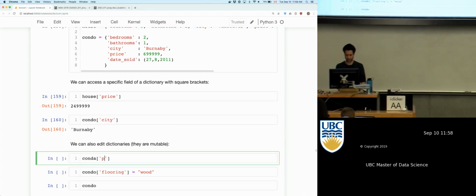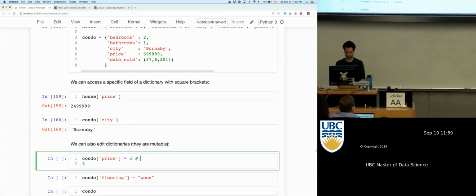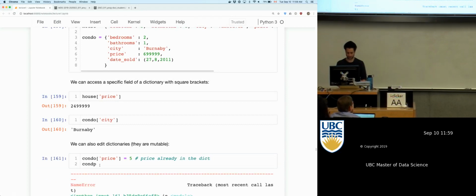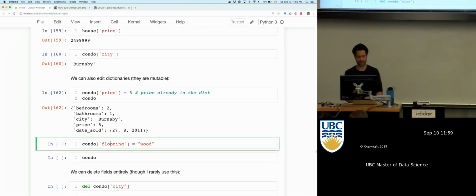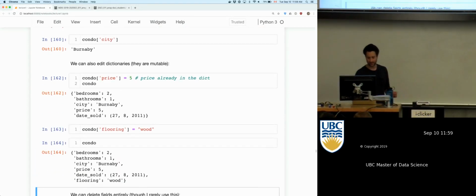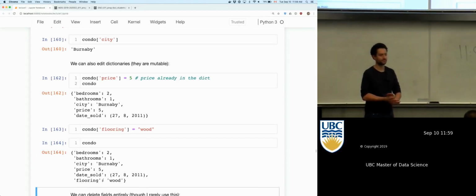Let's do 2 things. So I can set something that's already in there, and it just overwrites the value, so now price is 5, or I can just add something that was not in there, and now it actually adds a new field called flooring. Both of those are valid.